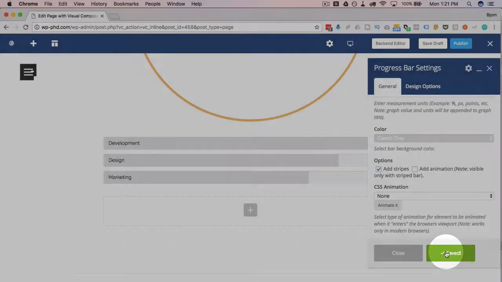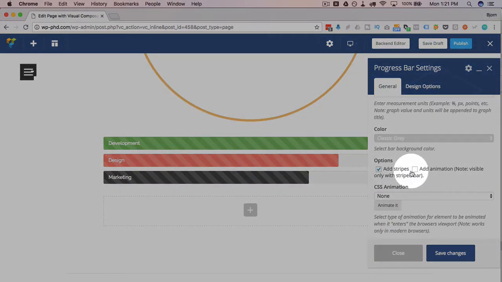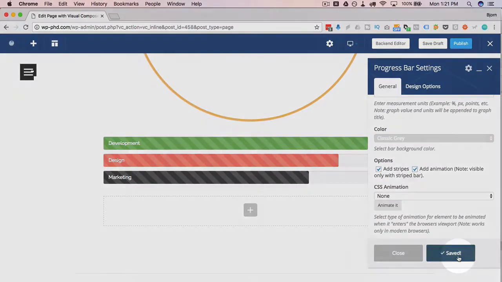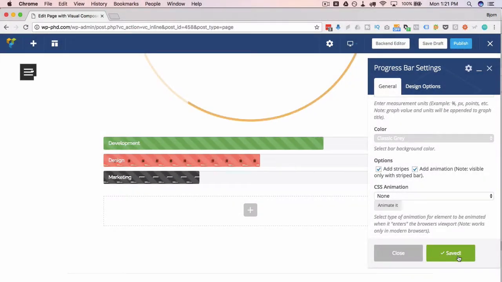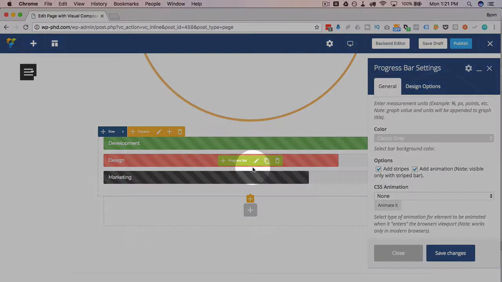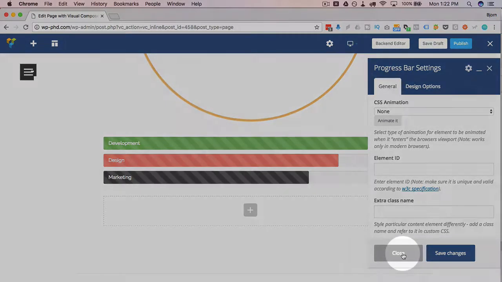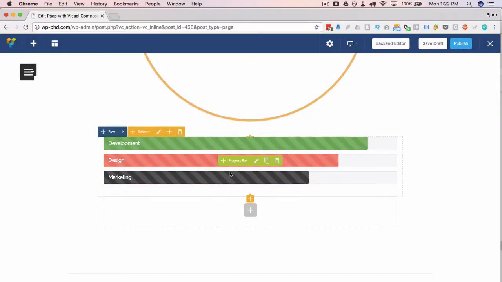If we click on Save Changes, our stripes look like this. They're striped. And then if you want to add an animation, the animation only works with stripes. So we click on Add Animation here, click on Save Changes, and now the stripes will be animated. It looks like, well, not looks like, they're actually moving, which is the animation, which is pretty neat. So that's how we do the progress bar.